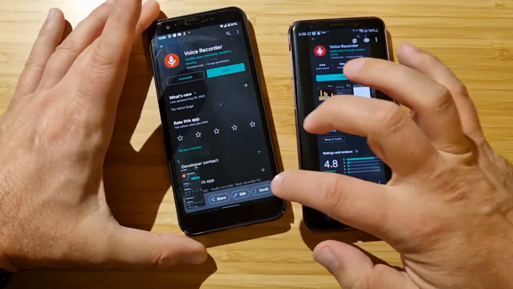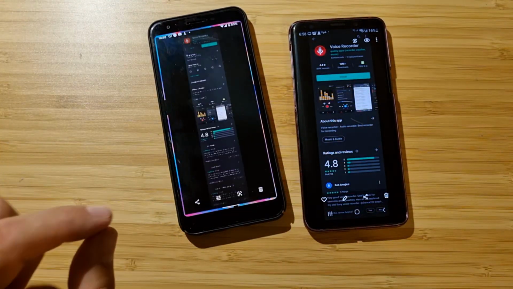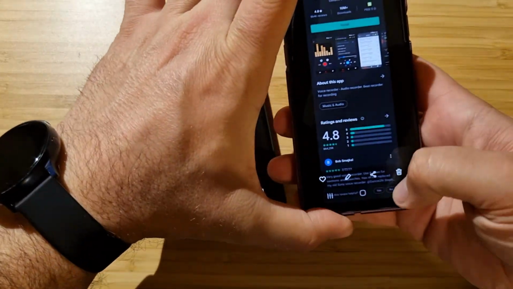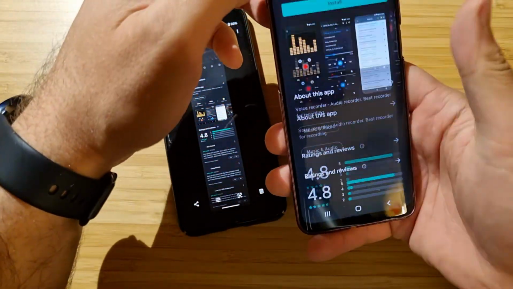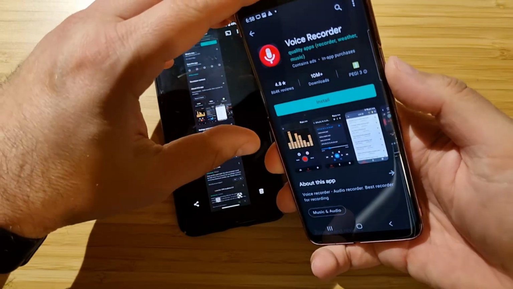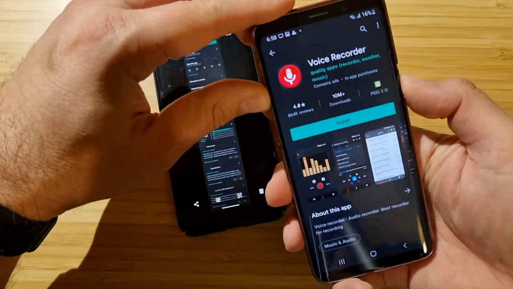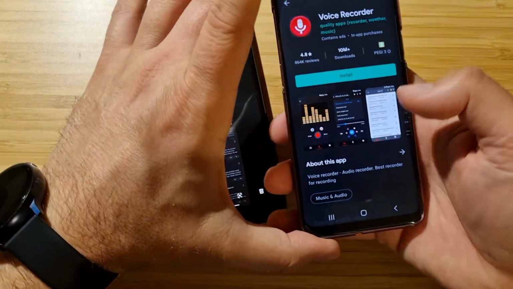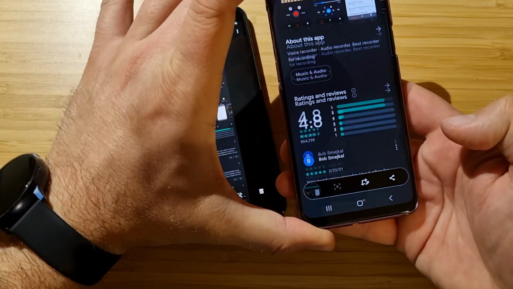Okay, now let's do scroll. It does really a nice full scroll. Let me just go back and do this here on the S9. For some reason, it doesn't work like this. All right, so let me just see many buttons here. Okay, one more time. Okay, scroll.